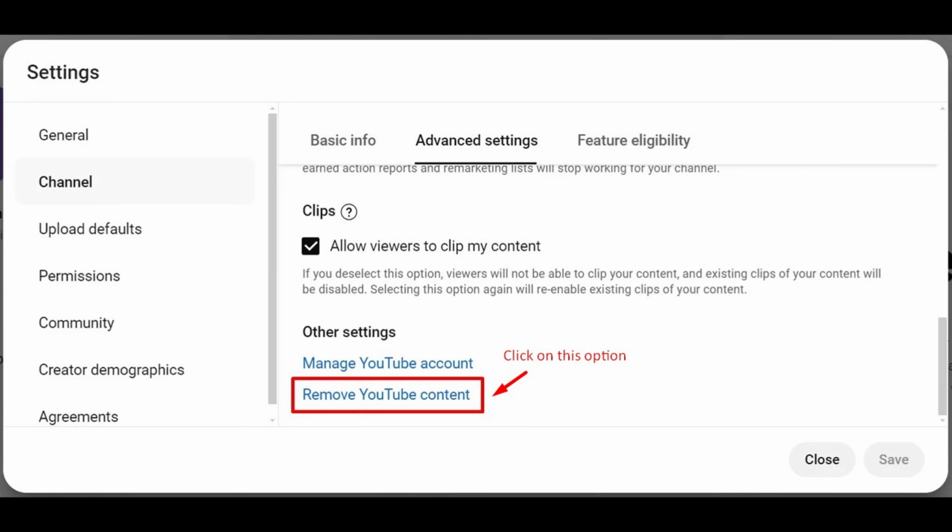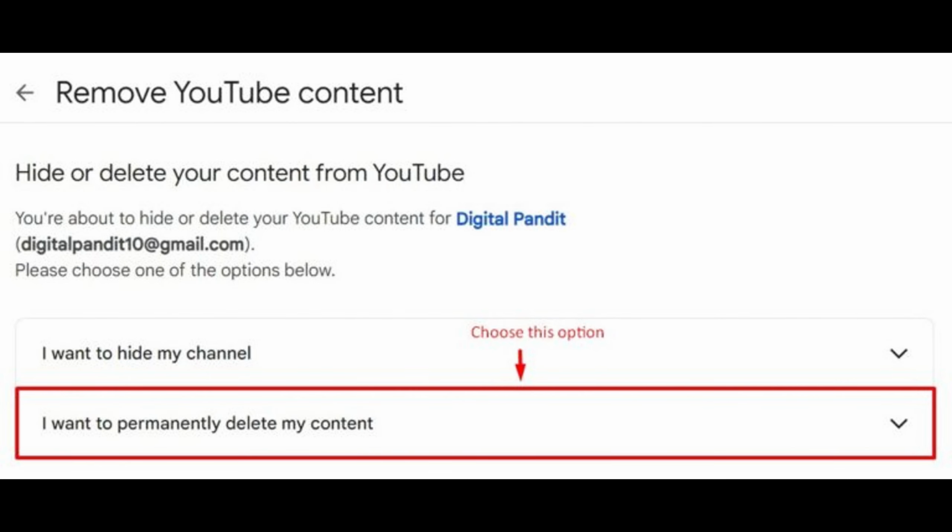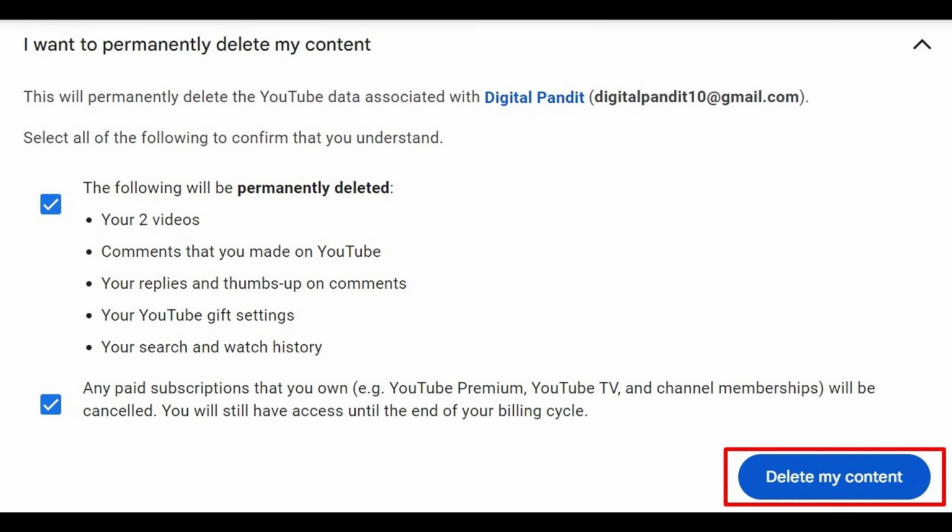Now verify your Google account password. You'll be prompted to sign in again to confirm your identity. Choose I want to permanently delete my content. You'll see two options. Make sure to pick the permanent deletion one.